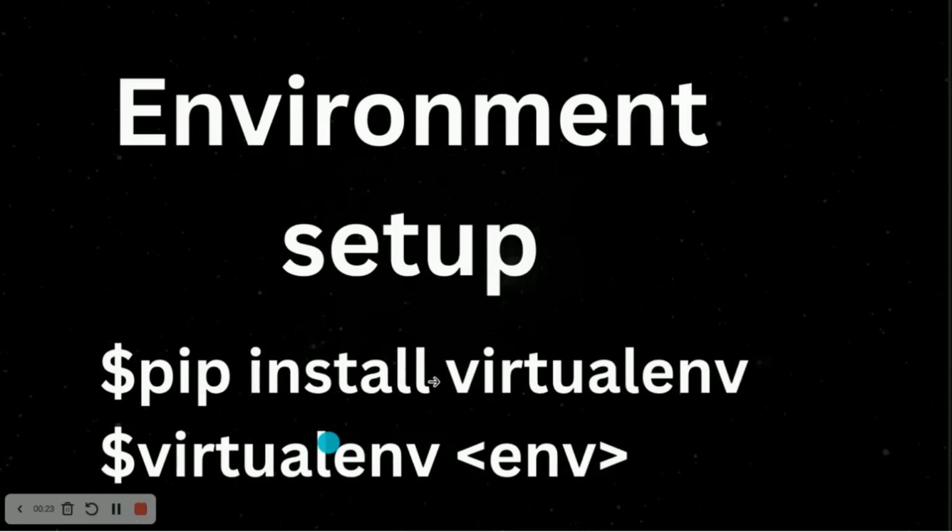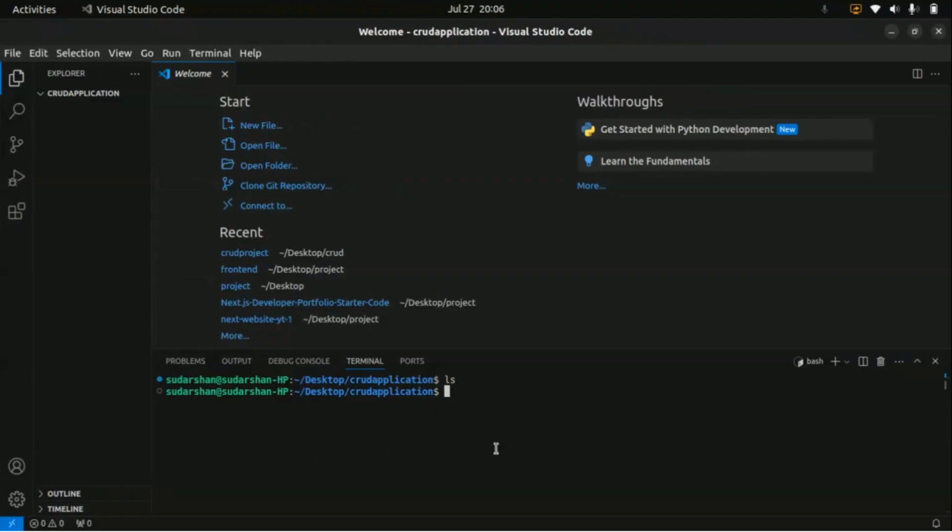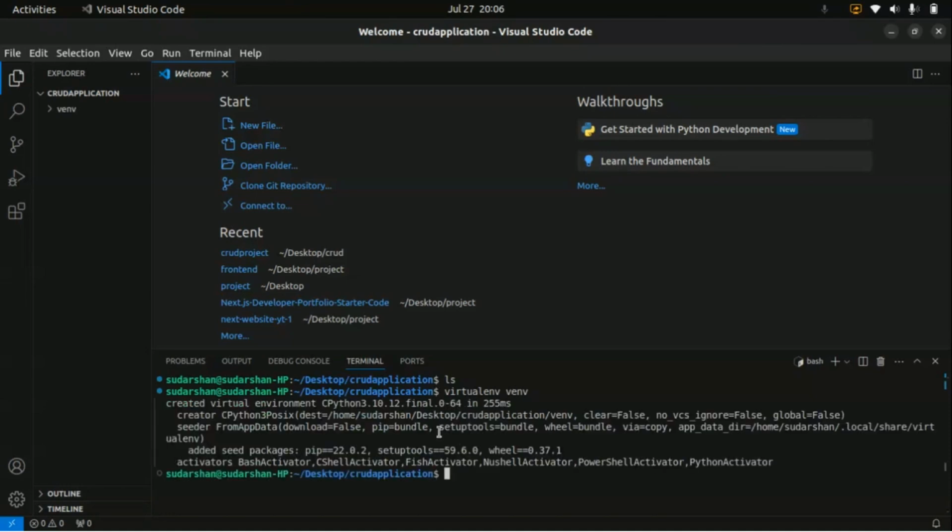This will install virtualenv on your local computer. This is for Linux and Mac OS. In Windows there is a different way to activate. Here, virtualenv, create your virtual env, and you can name your virtual env whatever you want. I will name it venv. So you can see here the virtual environment is created.